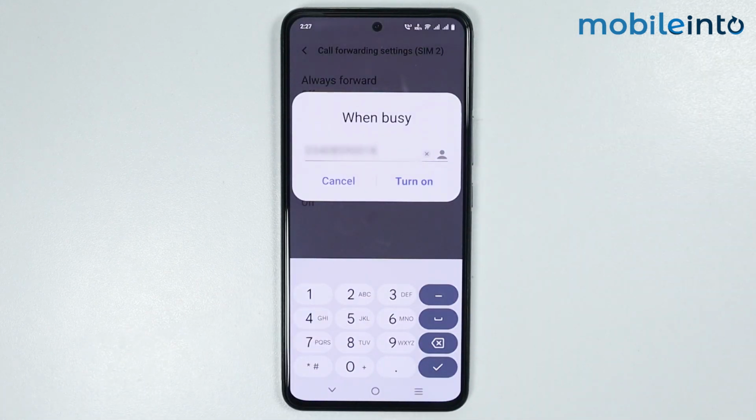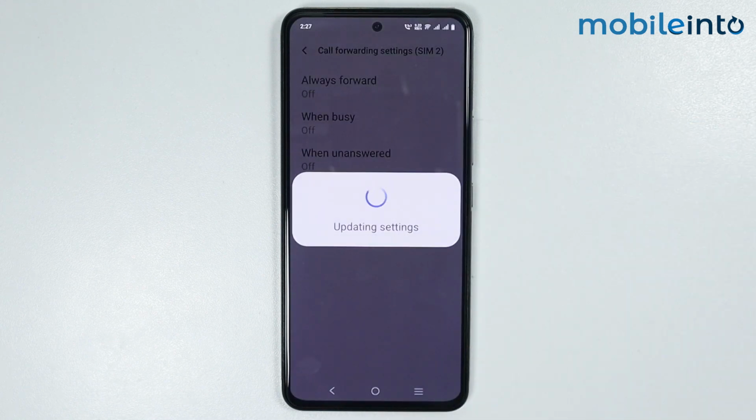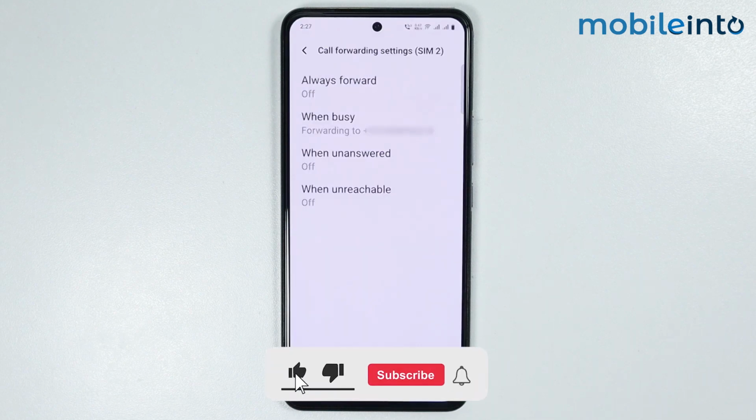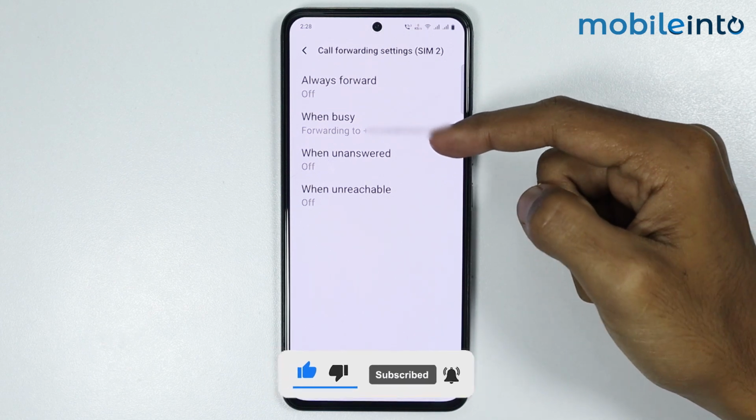Now from here, just enter the number where you want your calls to be forwarded. Now just tap on turn on. Now just wait for a few seconds for your smartphone to enable call forwarding. Now as you can see, we have successfully enabled call forwarding when we are busy.